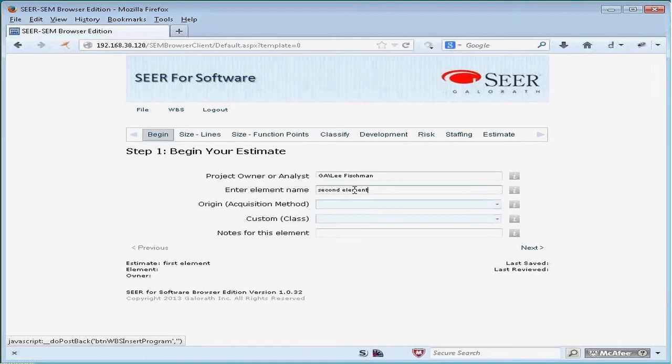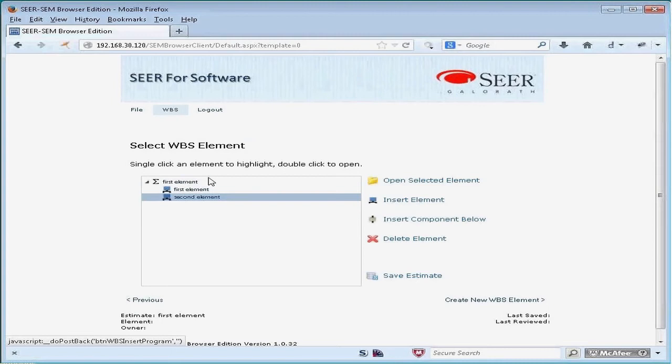Second element. Just showing you how the WBS works. I'm not going to spend much time on creating an estimate here. You can create a multi-element work breakdown structure using this. So this supports pretty much what CRSIM can do in terms of a work breakdown structure.